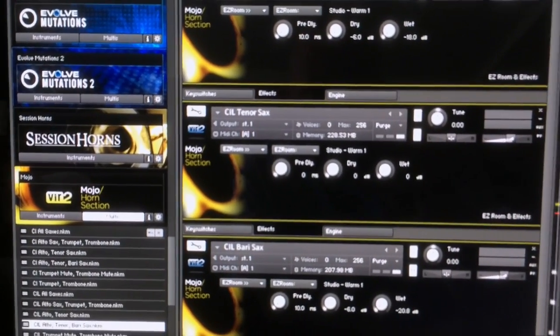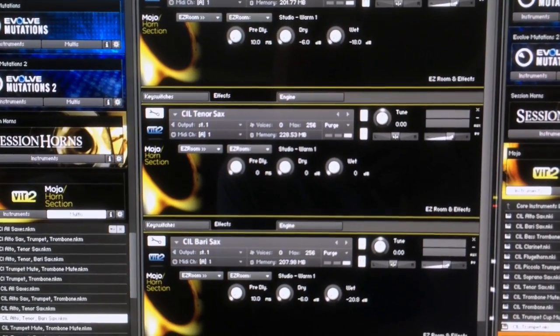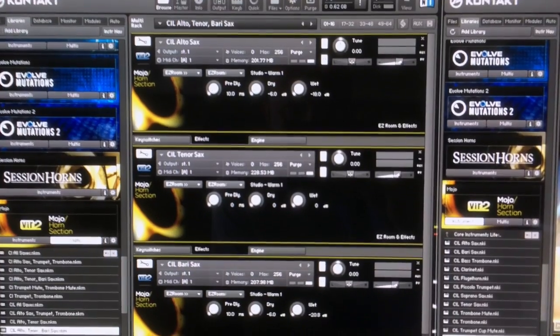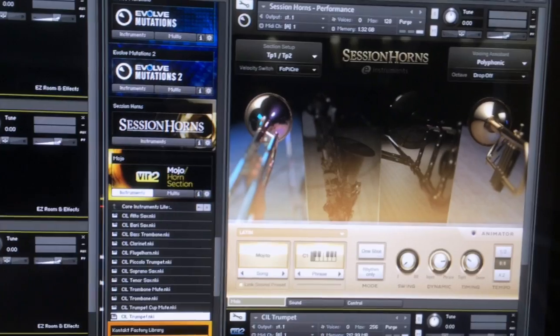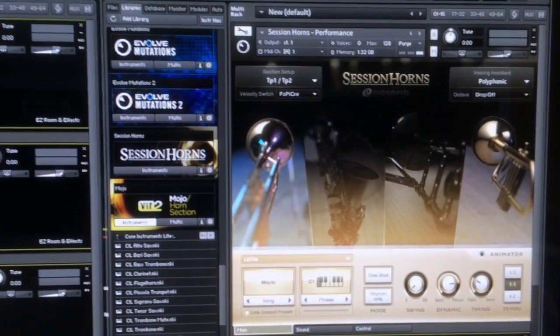Using a plugin here called Mojo Horns, made by a company called VIR2. I absolutely love this plugin. Again, not being able to play horns, it's easier for me to write out parts that sound fairly accurate. And then another plugin I'm using is called Session Horns.